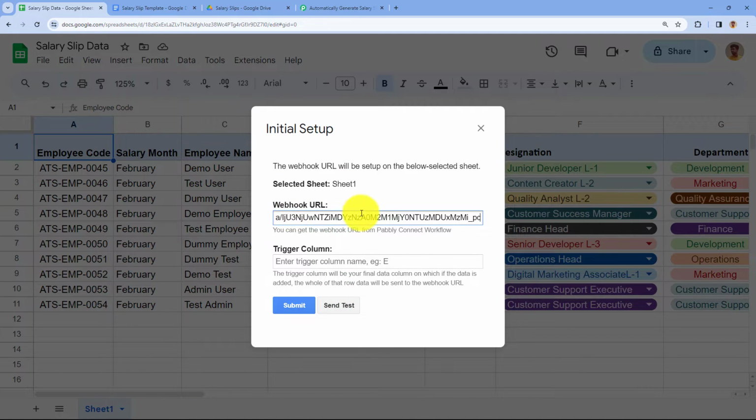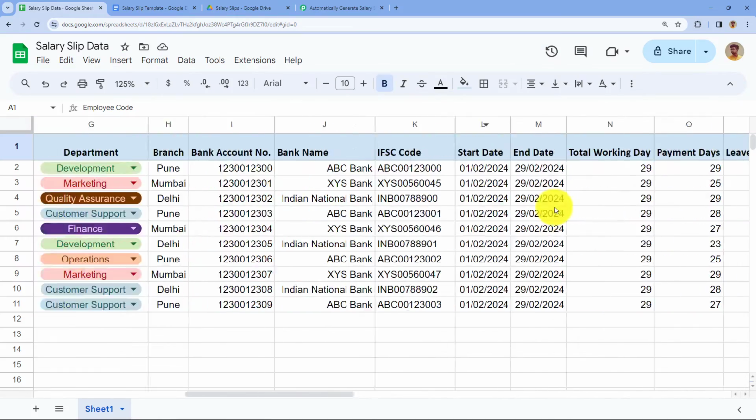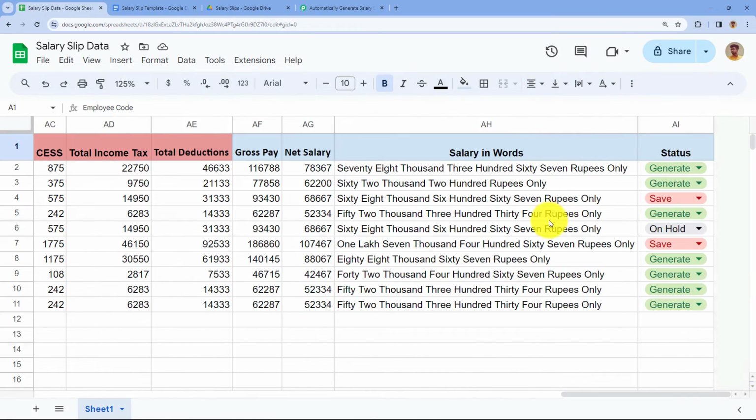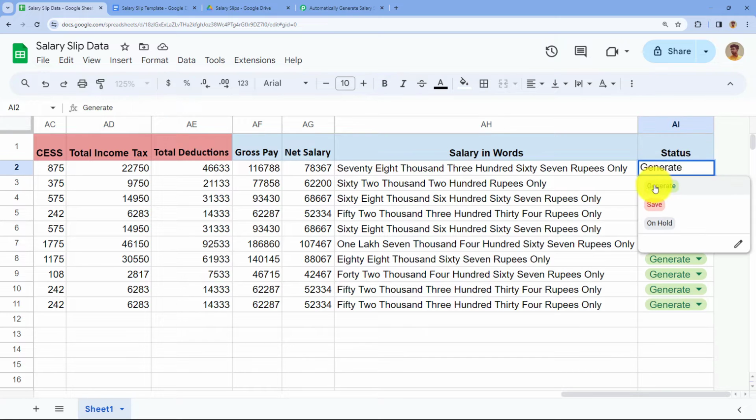After entering the webhook URL, it is asking us for the trigger column. And you must be thinking, what is this trigger column? So trigger column is basically the last data entry column of our Google Sheet in which we are going to enter any data. So here in this Google spreadsheet, you can see the column AI will be my trigger column because it is the last column in which we are entering data. In this column, we are going to select whether we want to generate the salary slip with these details for the employee, we want to just save it in the Google Sheet and don't want to generate it, or we are keeping this on hold.